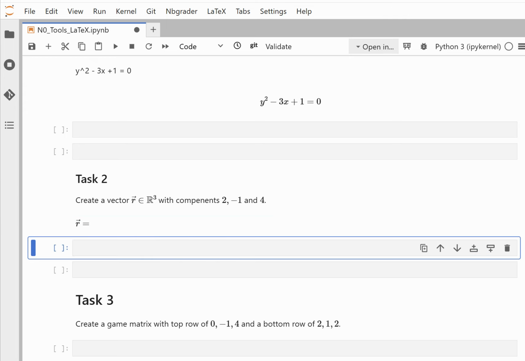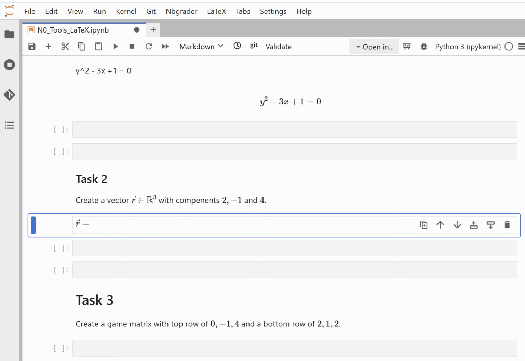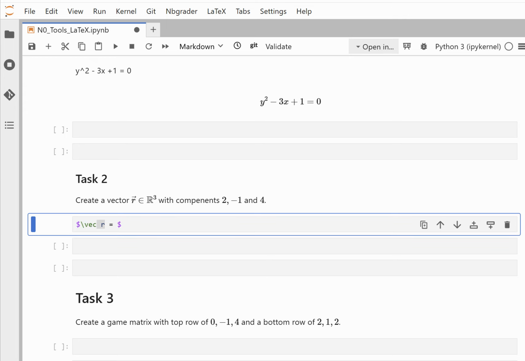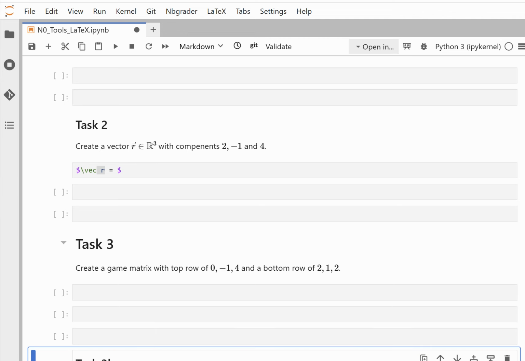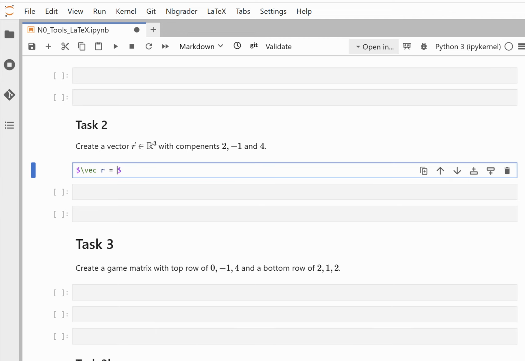So I can do \vec space R, or I can do \vec open curly brackets R close curly brackets, and that's fine. Now, when we have some subscripts and so forth, sometimes we do want to use the curly brackets with the vector symbol. Okay, so now let's do the part where we create the array.